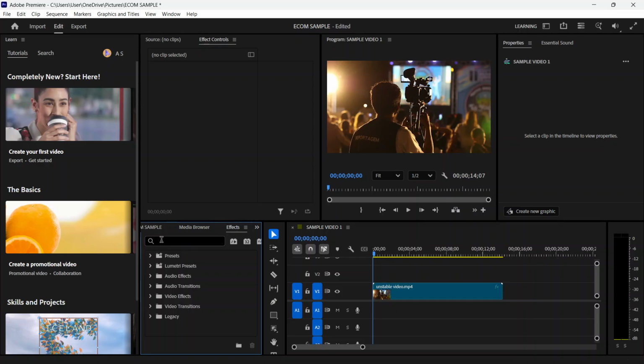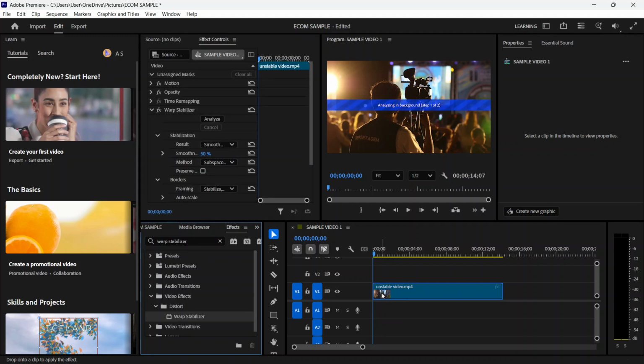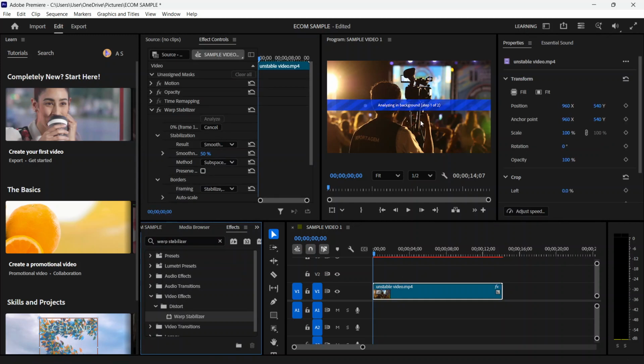Now, inside the Effects panel, click on the search bar and type Warp Stabilizer. You should see it show up under Video Effects, then Distort. Warp Stabilizer is listed inside that Distort folder. Once you've found it, click and drag Warp Stabilizer onto the clip you want to stabilize on your timeline, then release.